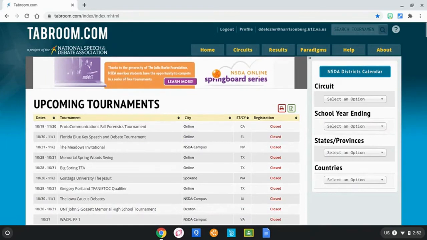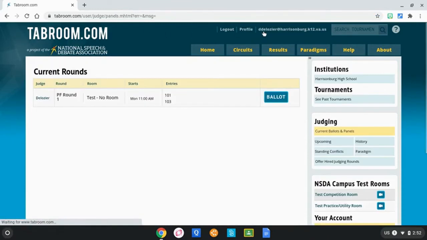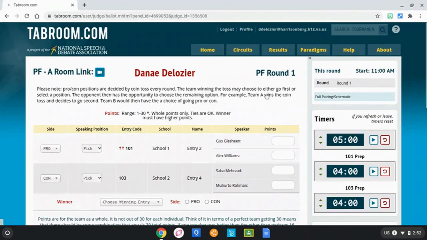This video gives some additional information regarding PF ballots. These ballots can be found on Tab Room by clicking your email in the top right-hand corner. Click the blue button to open the ballot.